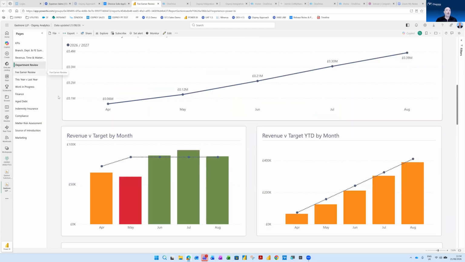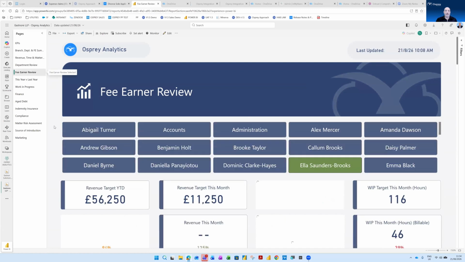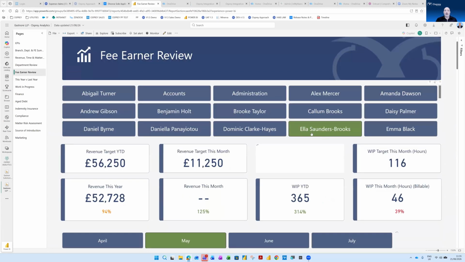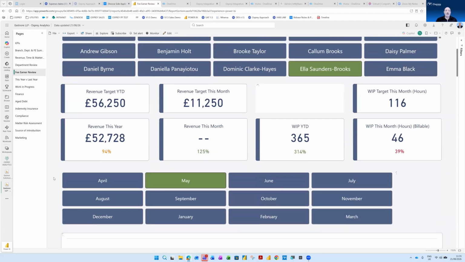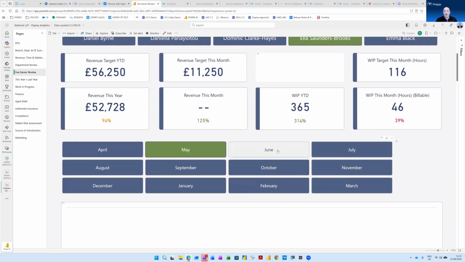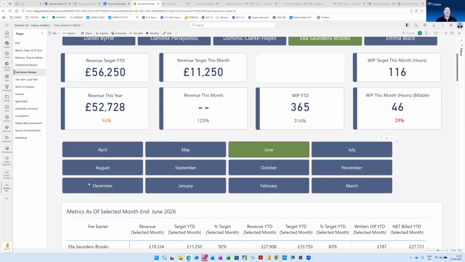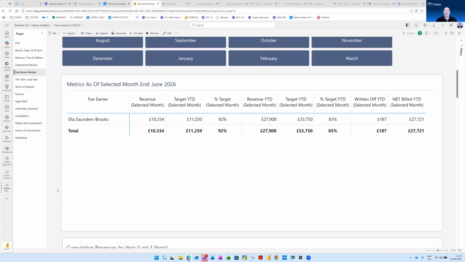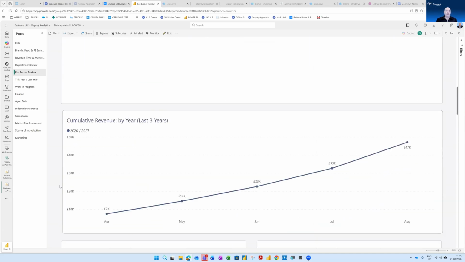Fee earners can also have access to their own information. So again, when I log in as Ella, I just have access to my information. I can interact with these, so I can click on June, for example, and then all of that information automatically changes to show the metrics as of June.